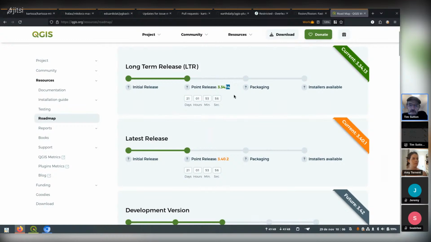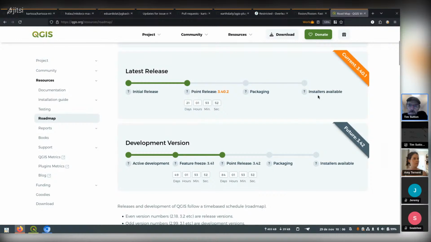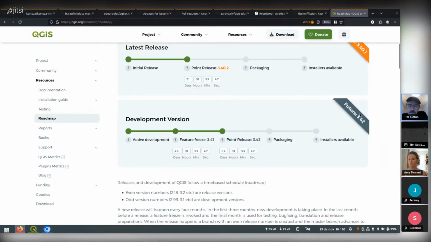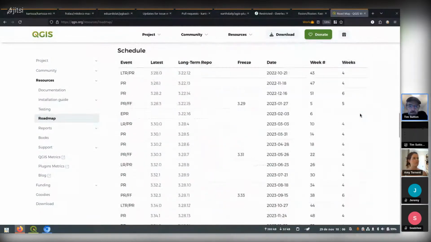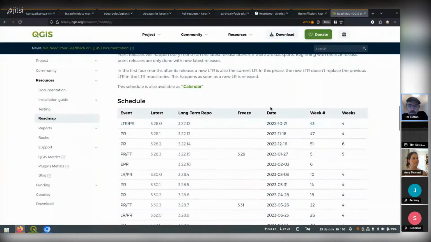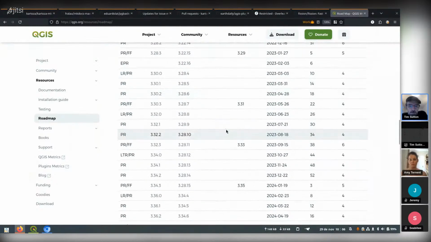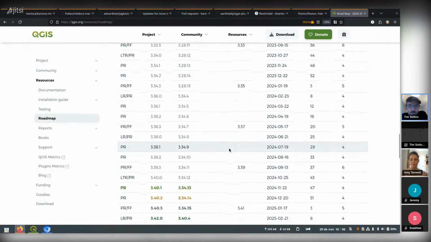So you can see that in 21 days, we'll be putting out the next point release for that. And then if you want to track the more bleeding edge releases, you can see the timeline for them as well. But if you scroll down on this page, you'll find this table, which is the schedule. And you can actually subscribe to the schedule in your calendar application if you use Google Calendar or Apple Calendar or whatever you use.